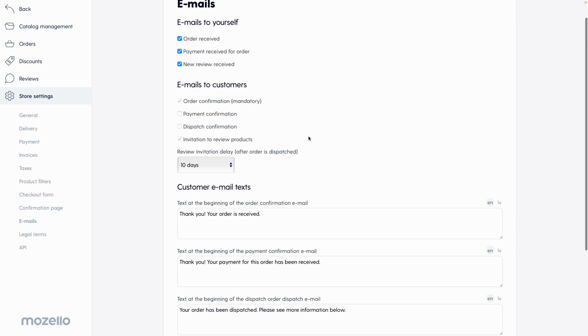The second section is emails to your customers. The mandatory one is order confirmation, and then you can also choose to send emails to your customers about payment confirmation and dispatch confirmation, and also invitation to review products.